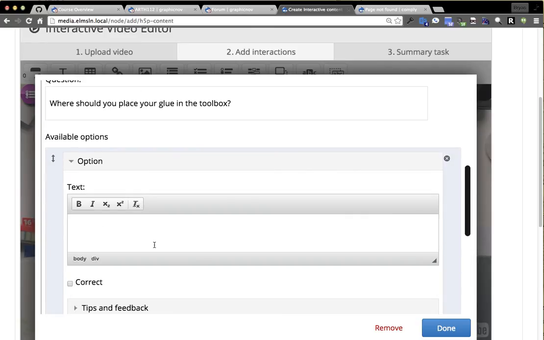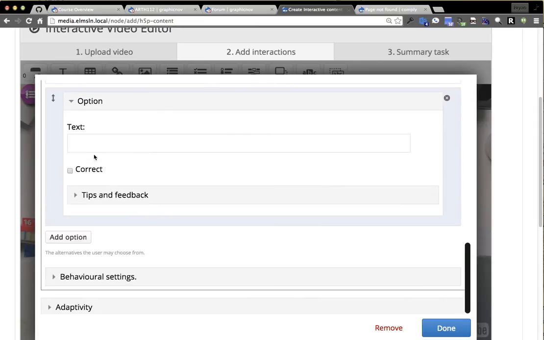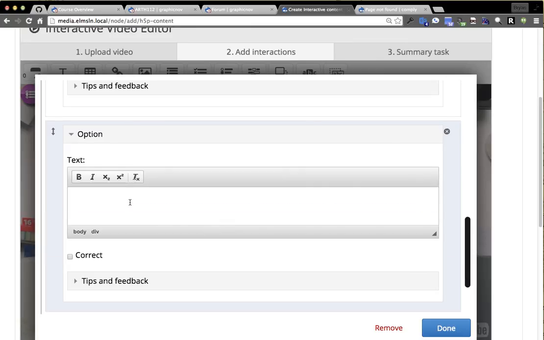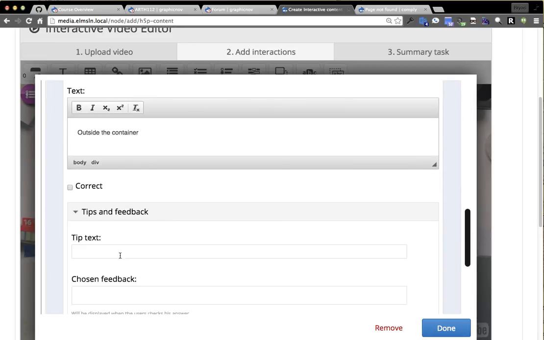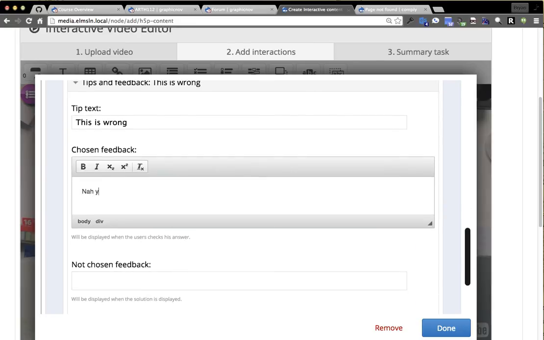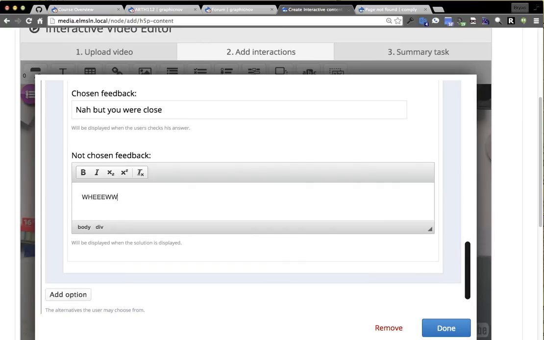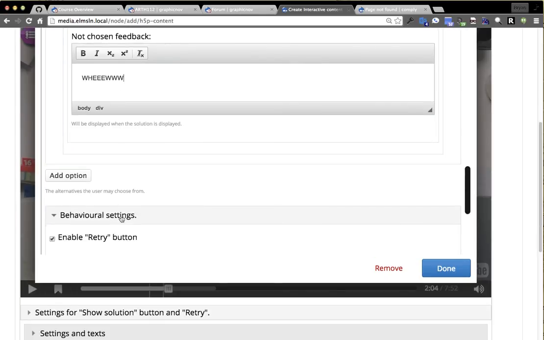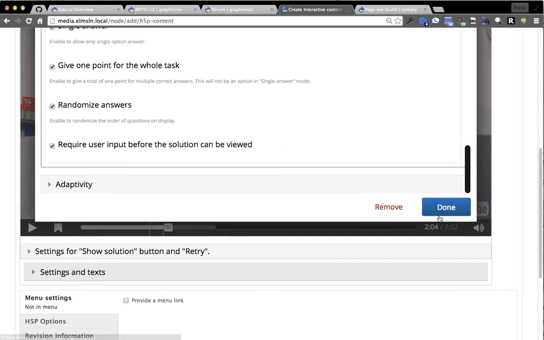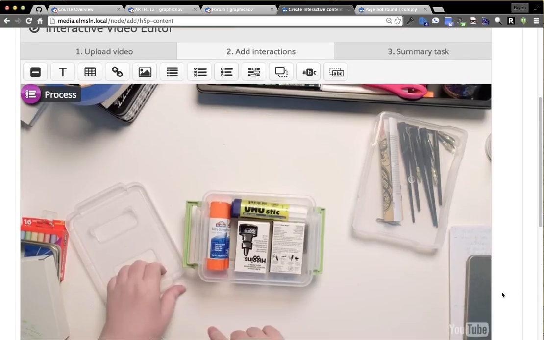And so the first one is always correct. So middle. We'll say it's correct. I believe I selected a checkbox-based one, so you can have more than one correct answer. Outside the container. Okay, and then you can also give tips, like, this is wrong. Feedback when it's chosen, but you were close. And so there's a lot of flexibility here. You can get into some different behavior settings as to what buttons show up, whether in randomized order, adaptivity. I could really talk about this thing forever.